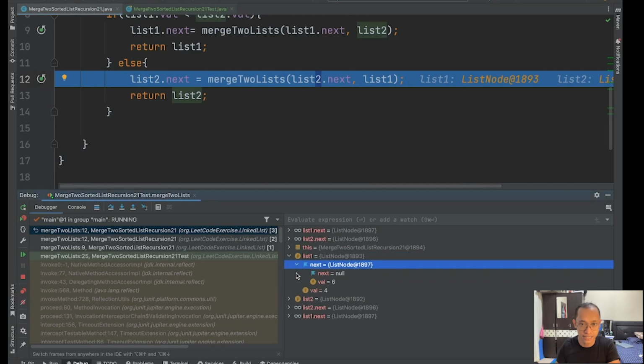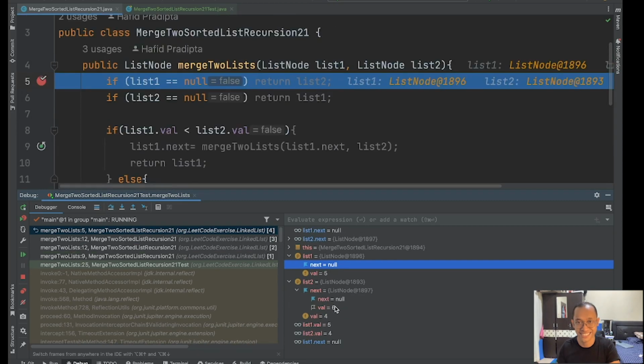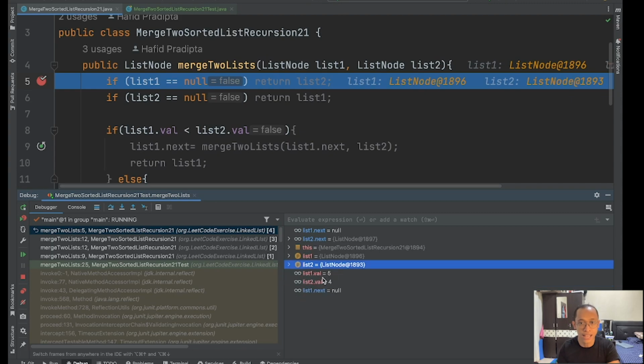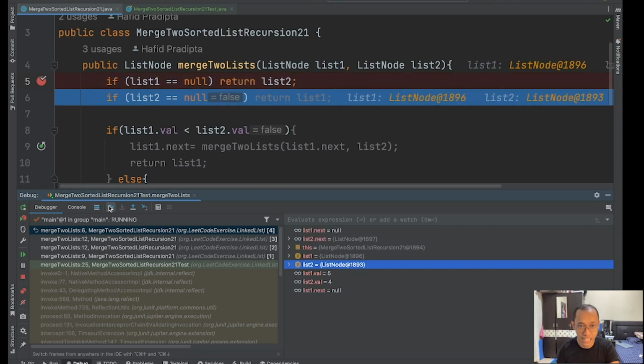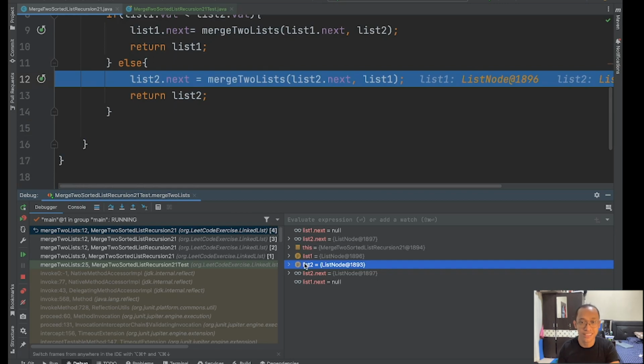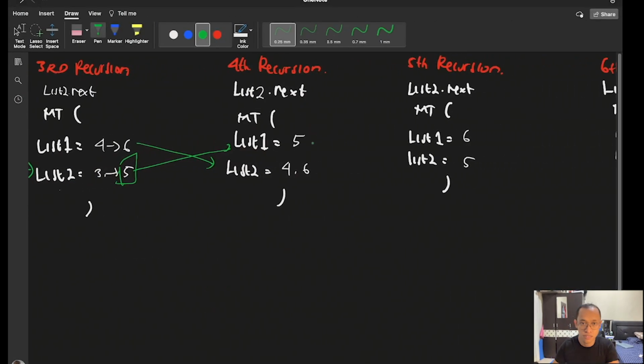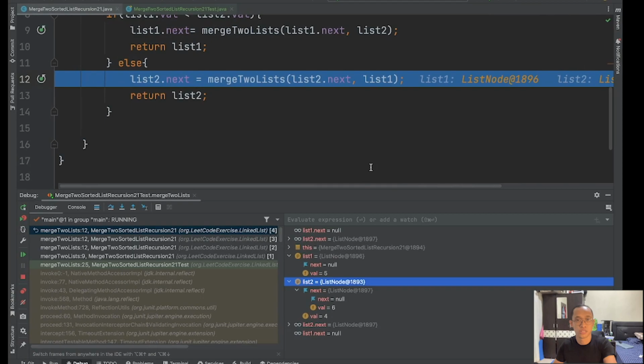Oh, spoiler alert. Let's see. So we have 4 and 6, and we have 3 and 5, and then boom, this is 5, this is 4 and 6. Okay, we are going to compare right now list1.val, which is 5, and list2.val, which is 4. Is 5 less than 4? False. So we go to the else statement. In the else statement, we will take list2.next. The next of 4 is 6. So 6 will be list1 and 5 will be list2. So we just take this 6, that's list1, 5, that's list2.